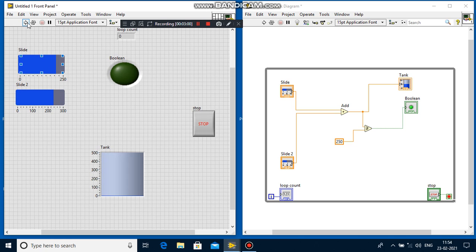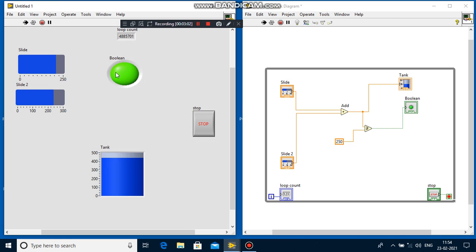Okay. So a while loop runs continuously. If the value is greater than 250, the tank will fill and the output LED will glow. Less than 250 means it is in the off condition. See the loop count. The program is running very fast. So to reduce the speed, we have to use one delay here. So I have to stop the program.